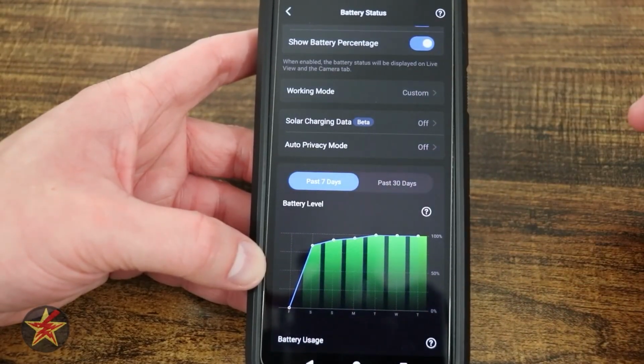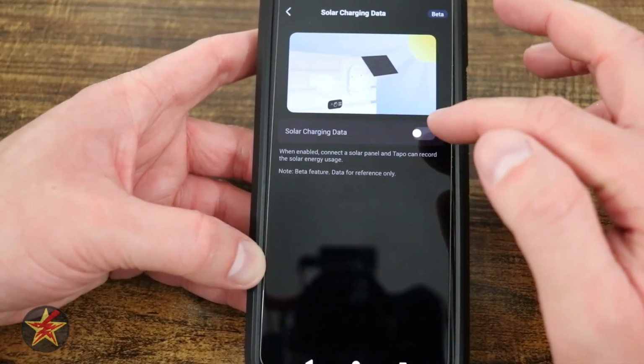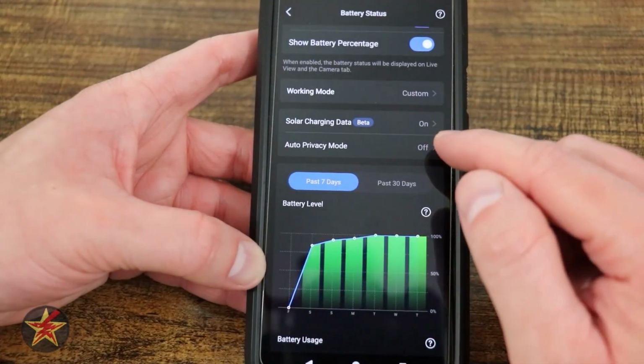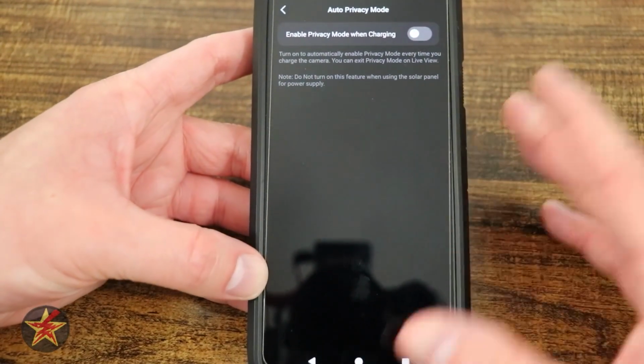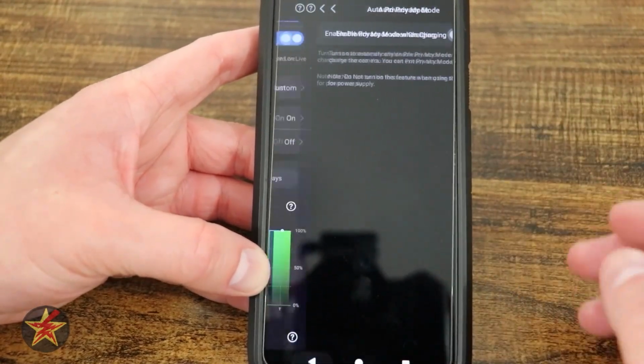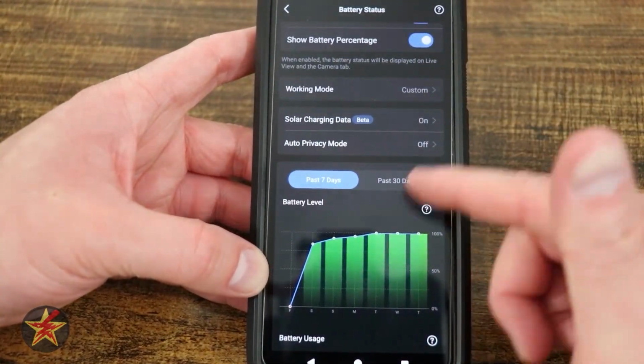Here we have our solar charging data, which currently is off because, well, it would have been smart if I turned those on. Auto privacy mode is good if you're bringing it into the house to charge, but if you have it charging via a solar panel, make sure that you don't turn that on.